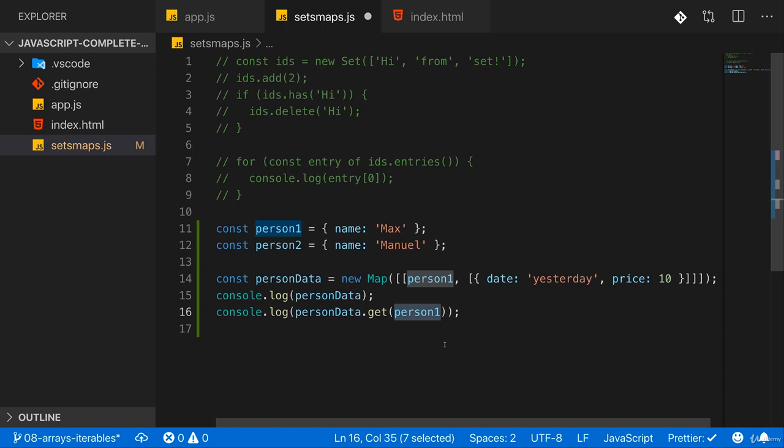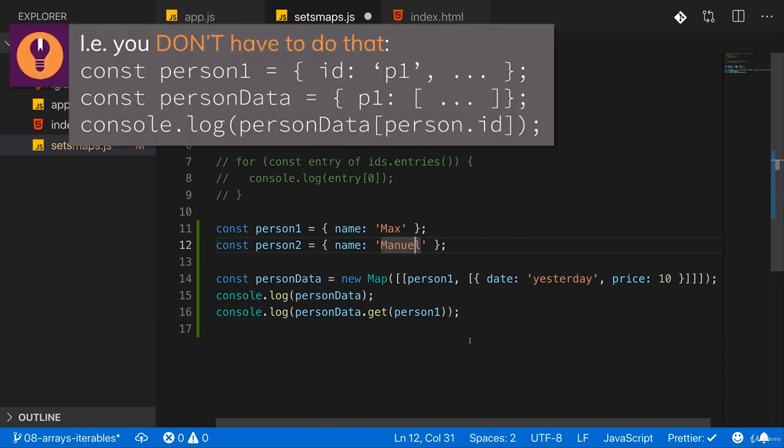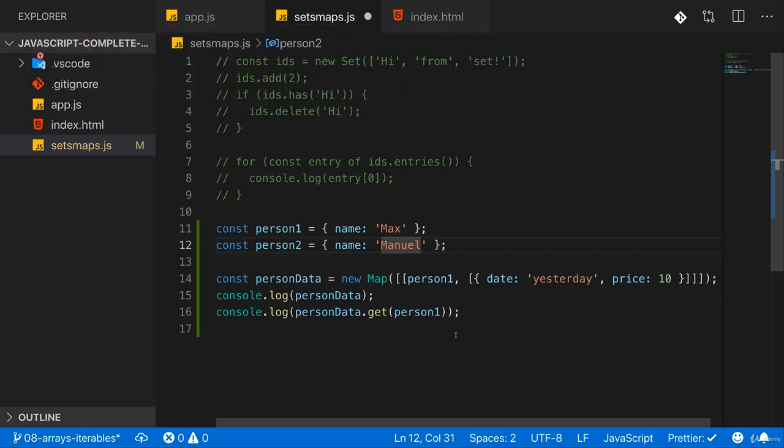So this can save you the hassle of having to, for example, add an ID to every object so that you can use the ID, which might be a string, in a regular object as a key, and then extract the value by the ID of another object from that yet another object where you store the extra information. With a map, where you store the extra information, the object itself can be the key, and therefore you don't have to add any IDs or create arbitrary string keys.